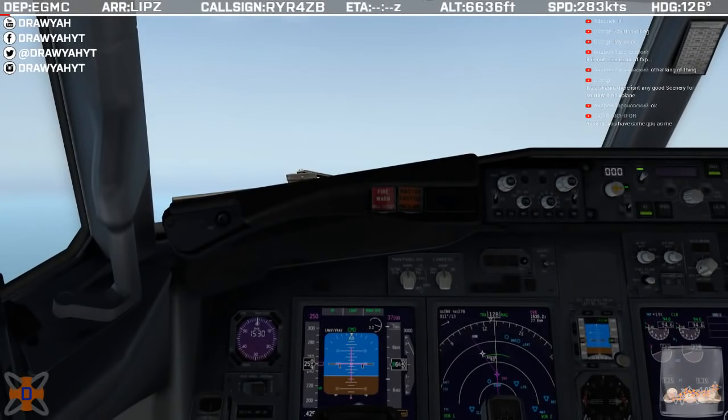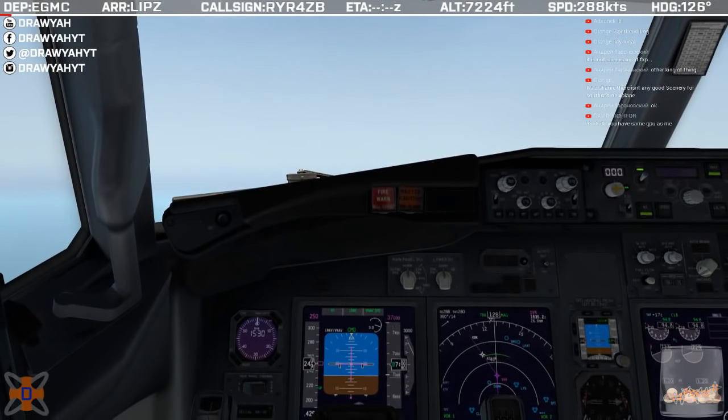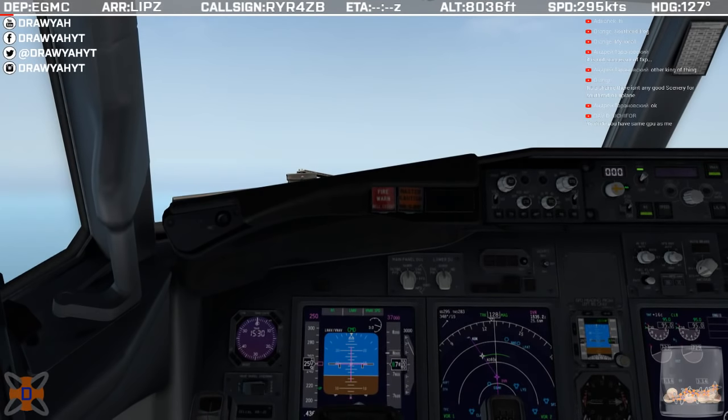Stand by. 674. Resume own navigation, direct Somva. Send altimeter. Resume own navigation, direct Sombra, Express 64. EZY145 Alpha approaching proper descent. Easy 145 Alpha, you're not in my sector and you won't enter it. You can continue with Unicom 122 decimal 8.